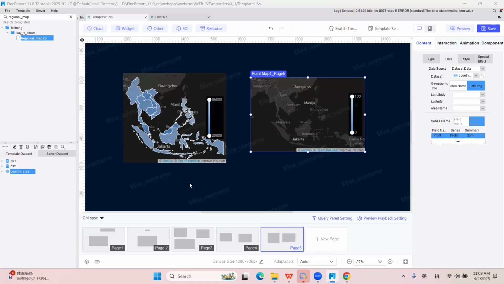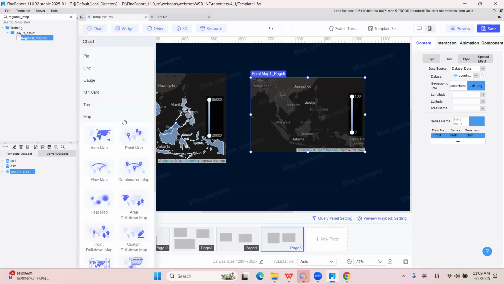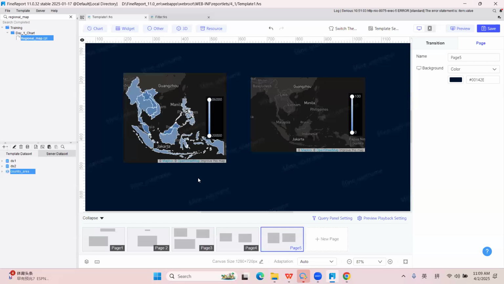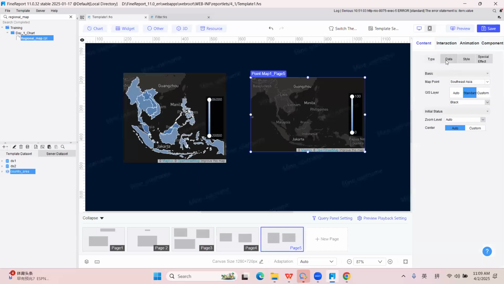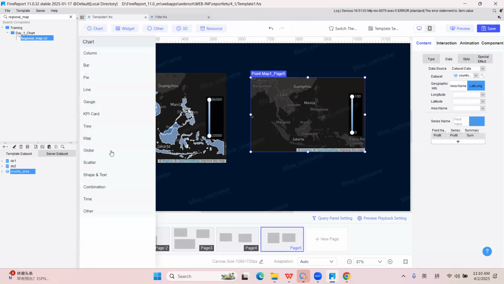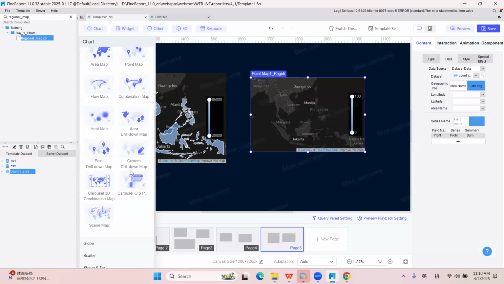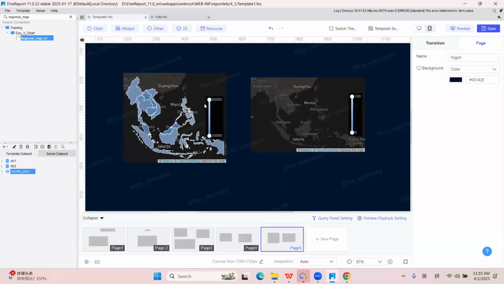Okay, so that is the knowledge you should know about the map. For other kinds of map formats, the configuration is always the same. Just two methods: match by area name, or by latitude and longitude. For the globe, and maybe some other maps, such as the scene map and carousel map, they are all matched in the same way, whether by area or by latitude and longitude.